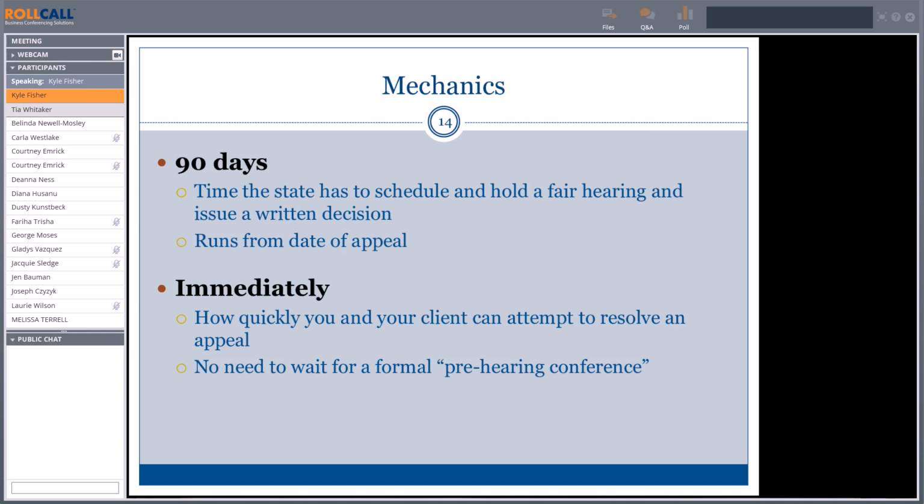Practically, for clients who file for fair hearings by telephone, the state schedules those quicker. It takes them more time to schedule an in-person hearing versus a phone hearing. But despite that 90-day time frame to resolve an appeal, and typically it can take 2 or upwards of 3 months before the client has a hearing scheduled, you can start to resolve. You can attempt to resolve that matter immediately. You don't have to wait any time.